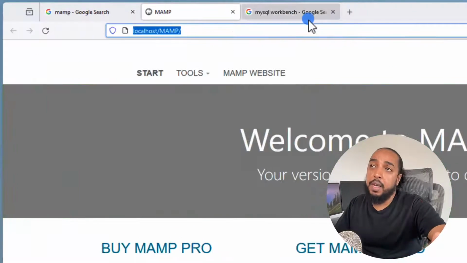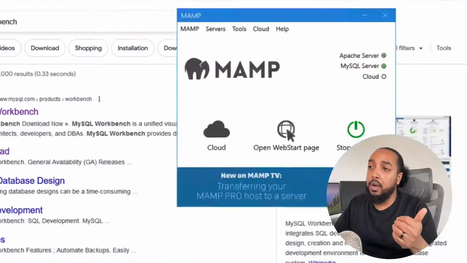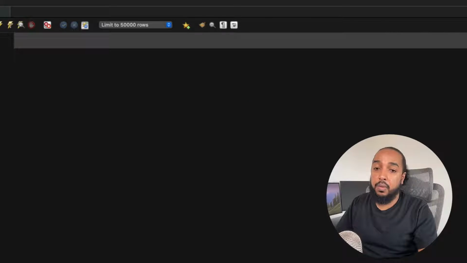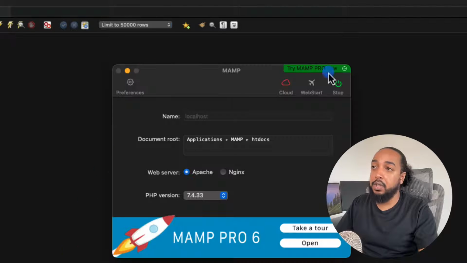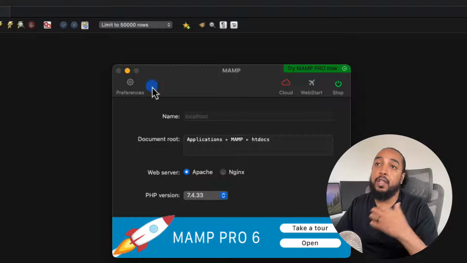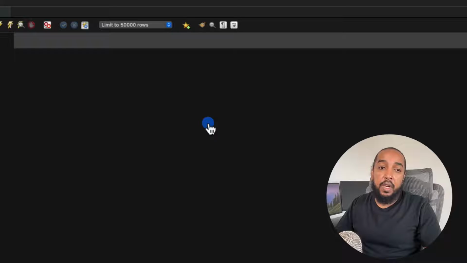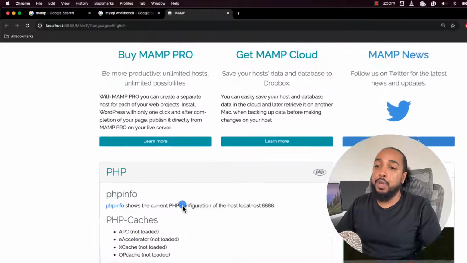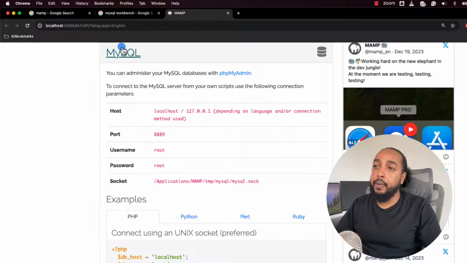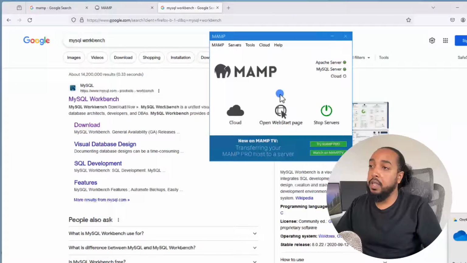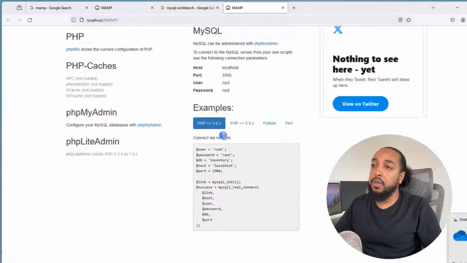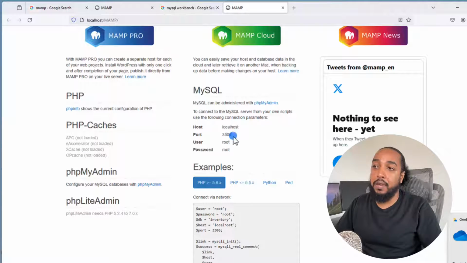On Windows, download MAMP, download Workbench, and once you download MAMP, it looks like this, and on a Mac, once you have MAMP, it looks like this, and create a connection. In fact, let me create a new connection. Once you have it open, if you go to web start, this will actually show you information about your MySQL. Click on MySQL and you see the port, then the username and password. Same thing here. If you click on this web start page, it will take you here. And if you scroll down in the MySQL section, you have the credentials.